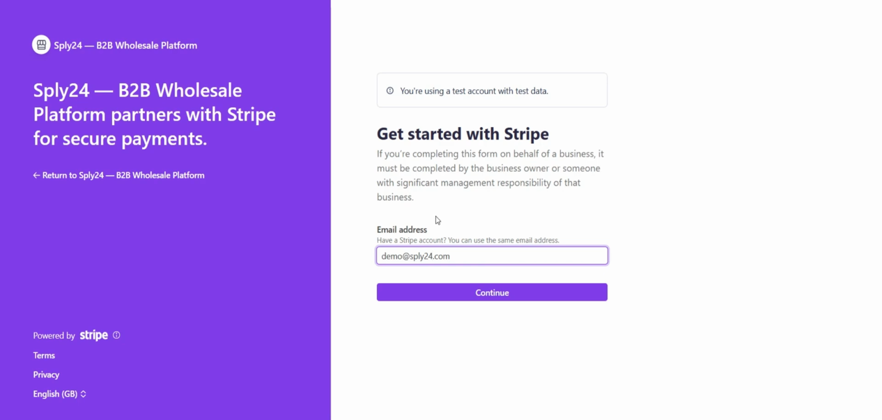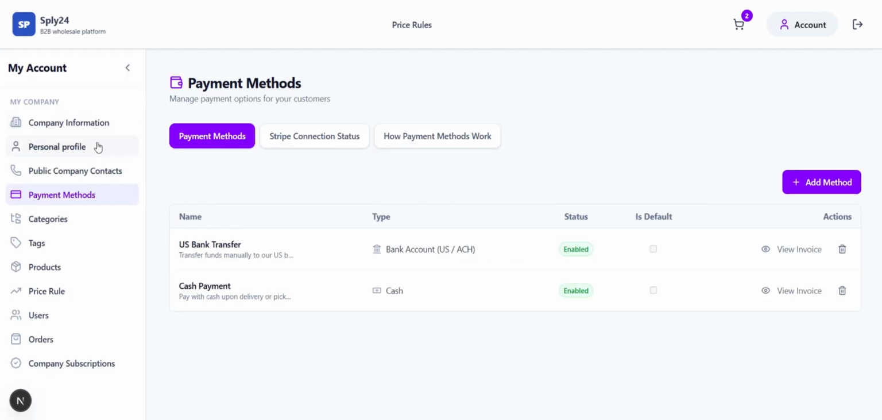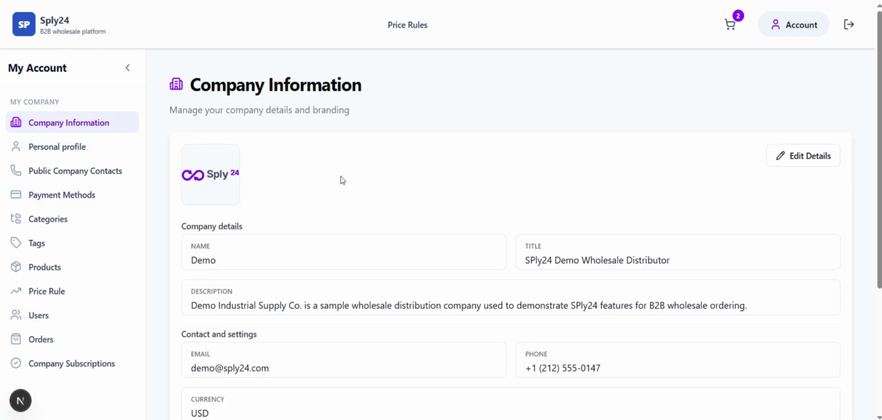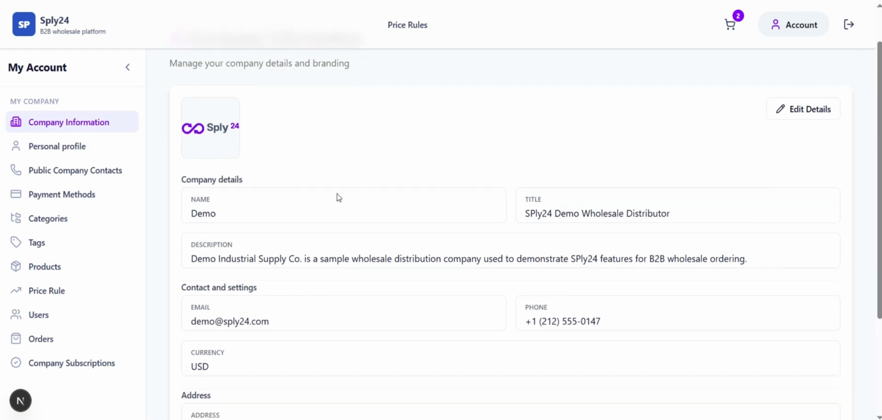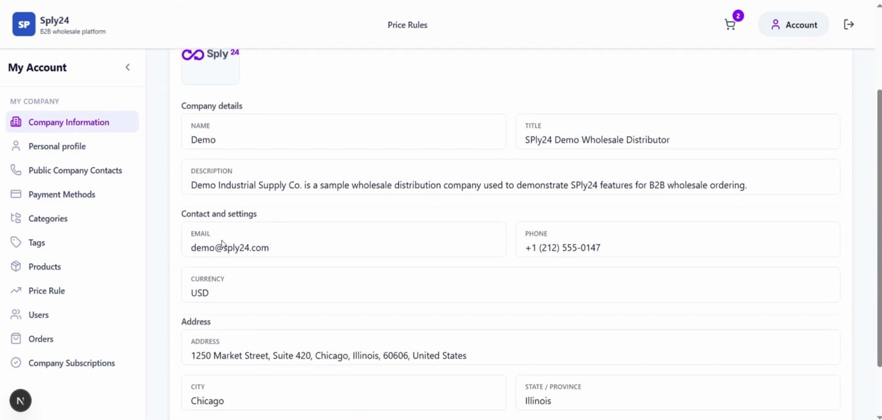I will return to Sply24 and open the company information section. Our demo company has a business email configured here. Sply24 sends this business email to Stripe to help identify the account. If the business email field is empty, the platform uses the email address from the user's personal account information.